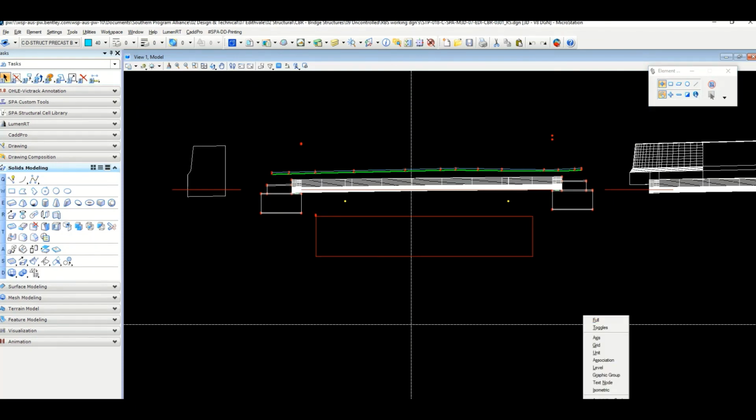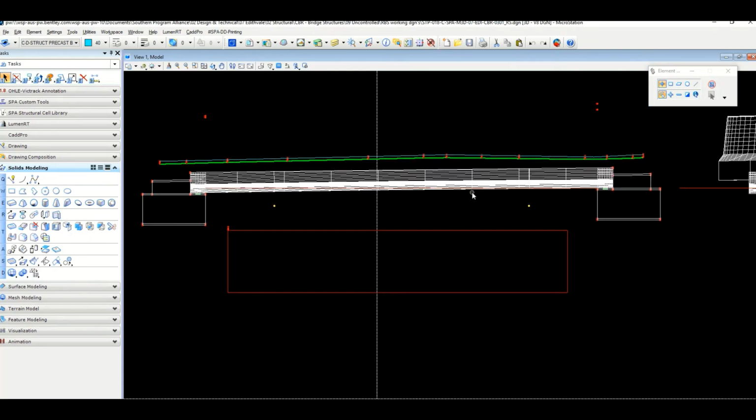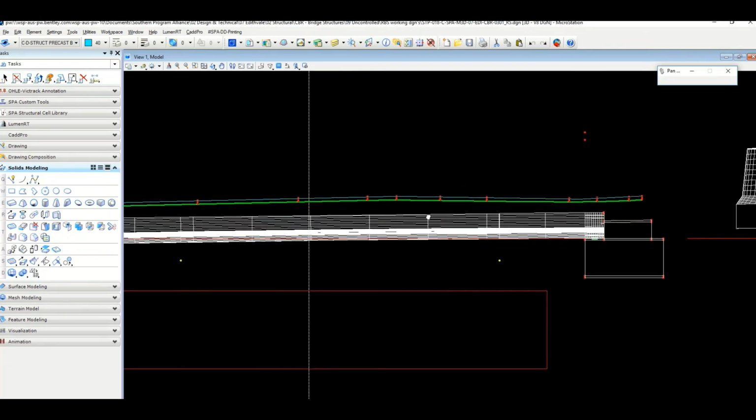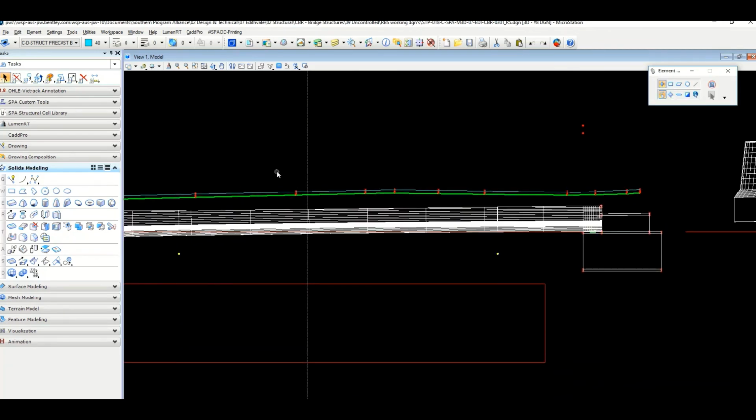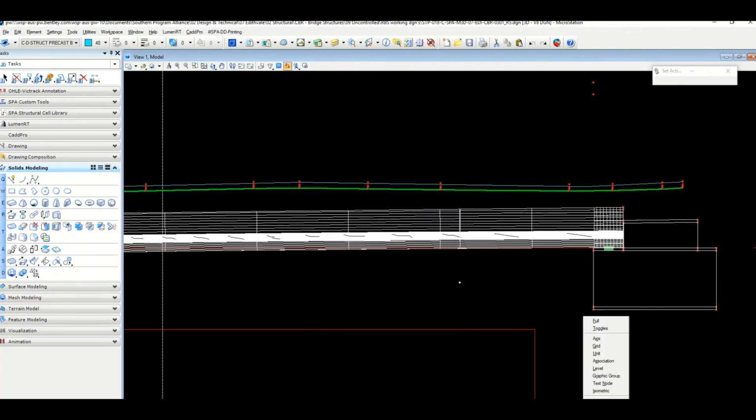Let me just make absolutely sure of something, because I went to a saved view and I think a saved view might have a different active depth. So I'm just going to reset my active depth to be there in this view. Okay, and I'll put my locks on.